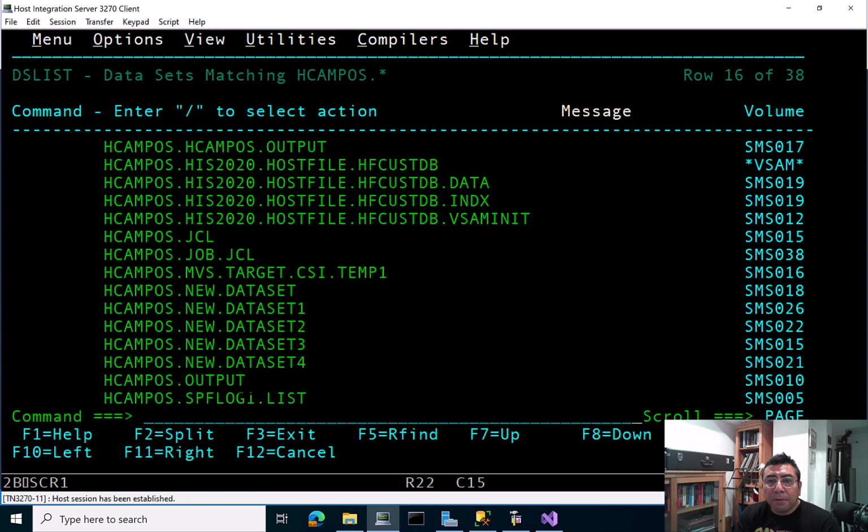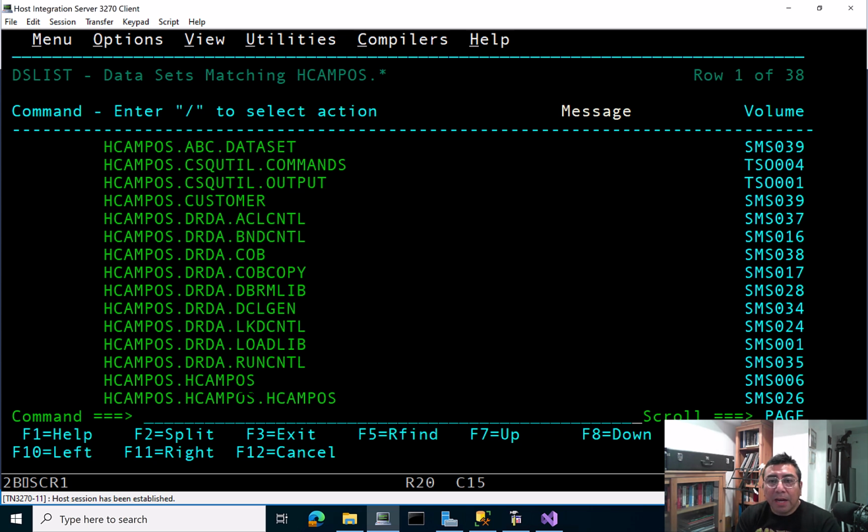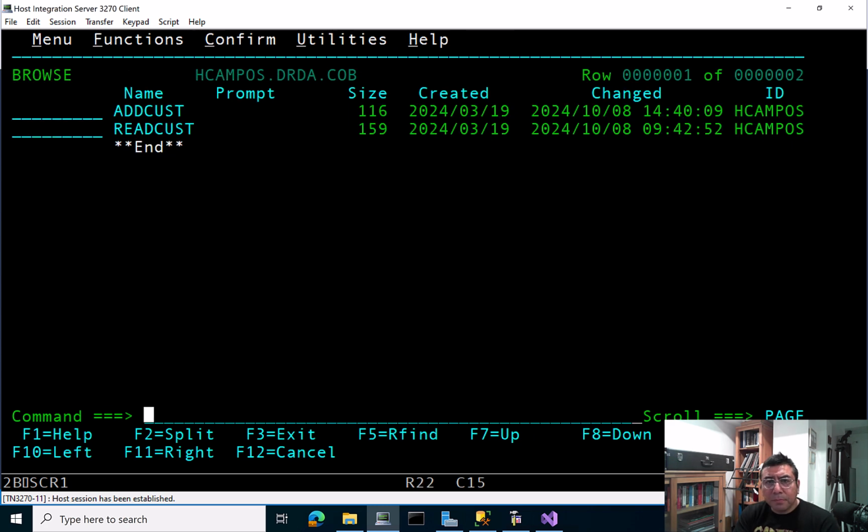I also have here a DRDA.COB data set that has two members. One is called add customer, or add cast, and the other one is called read cast. Let's start with the read cast.